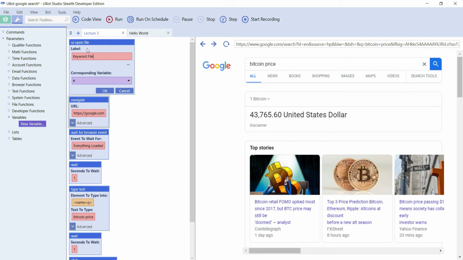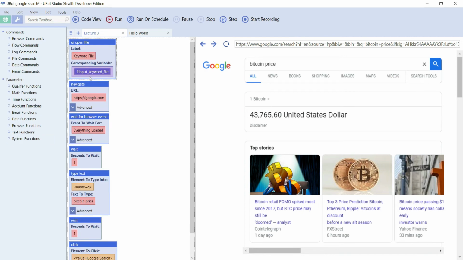Here we need to specify a variable name avoiding special characters or space. Though you can use underscore and give it a descriptive variable name. It is good to give a variable name related to our label to be easily remembered. Input keyword file, #input_keyword_file. We will give this name to the variable.